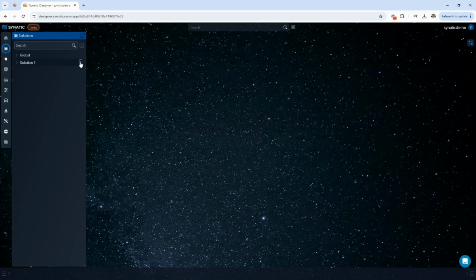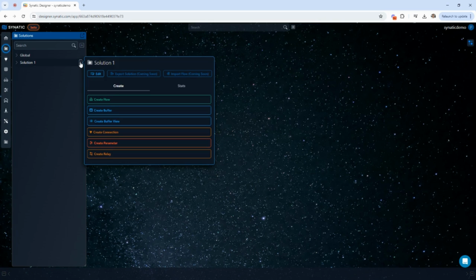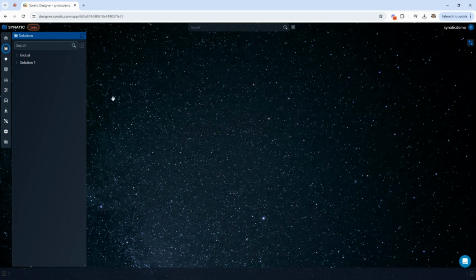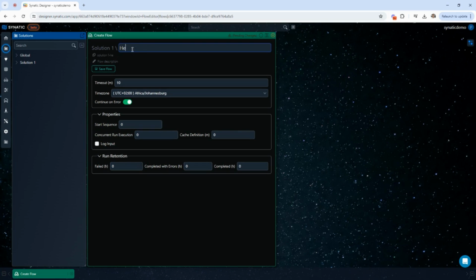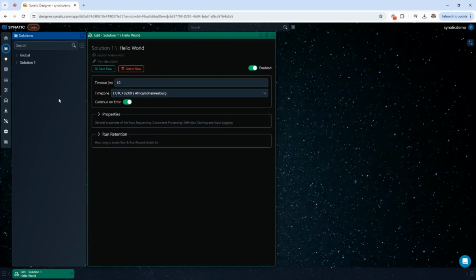To create a flow, click on the three dotted buttons that are next to the solution, and then select Create Flow. Give the flow a name. We can name this one Hello World. Type the flow name in the field, and then click the Save button. As soon as it is saved, the flow builder will automatically be generated where steps can be added to create a flow.